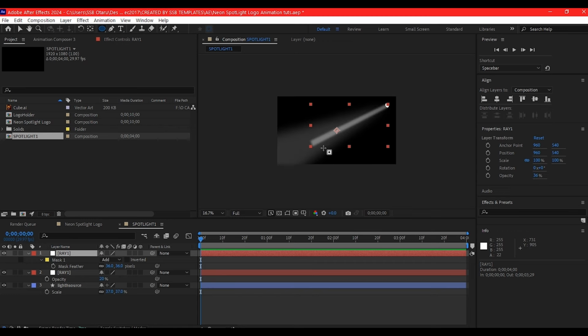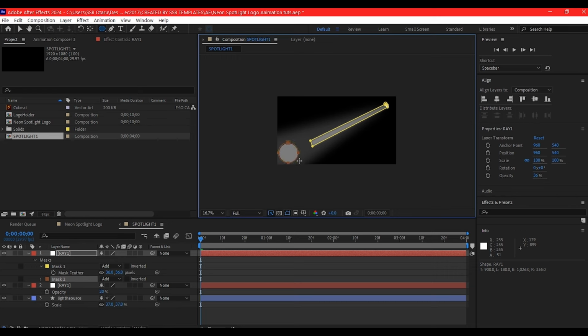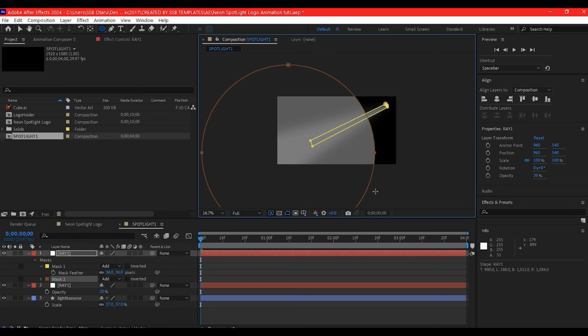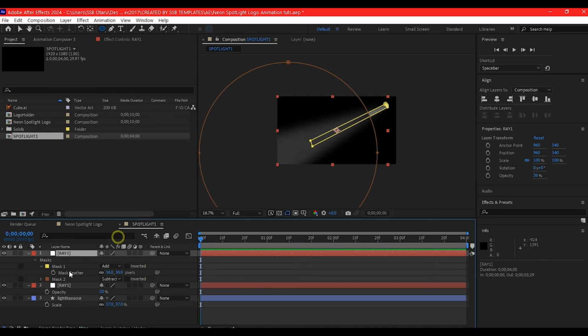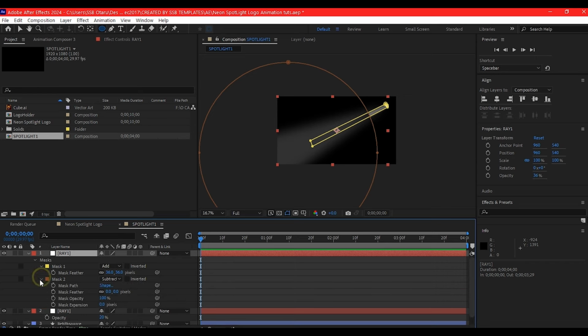So we're going to come here and create a mask. Hit Ctrl and Shift to keep it rounded. Make sure you draw it as large as possible to this spot. So we're going to go here, the mask tool, we're going to set it to subtract. Then we expand the mask tool property. Then we're going to increase the feather.